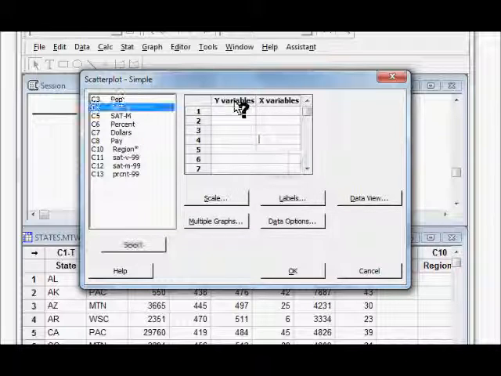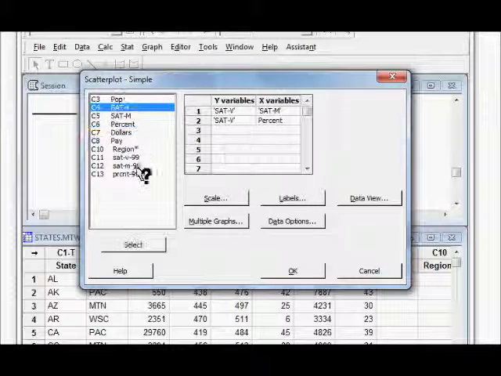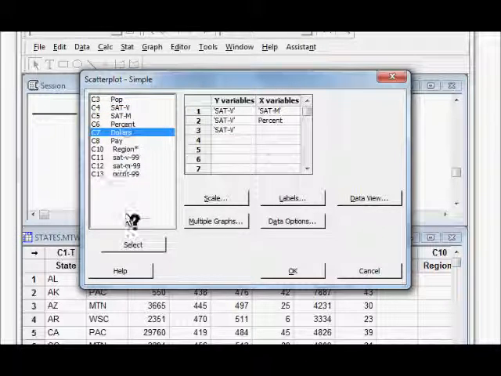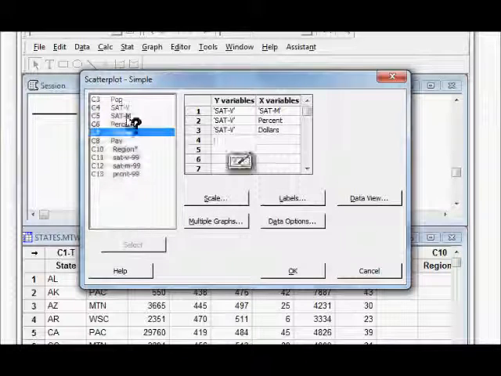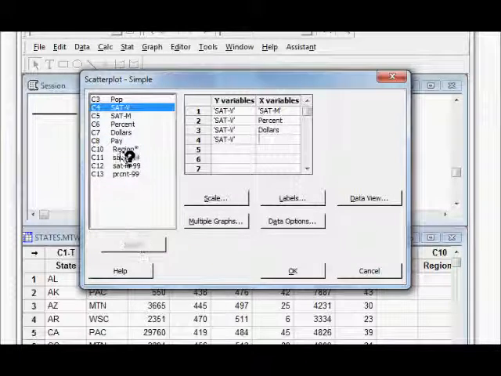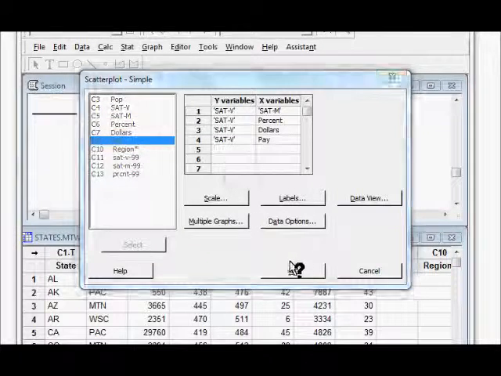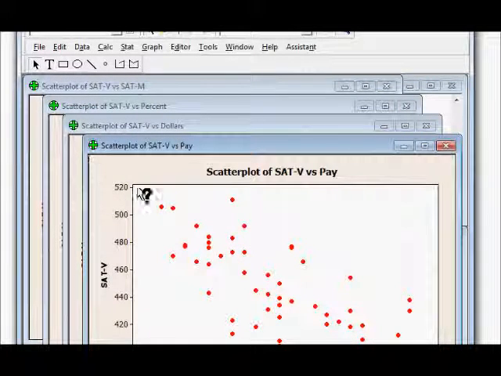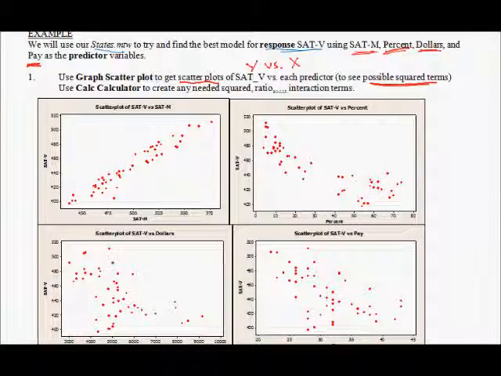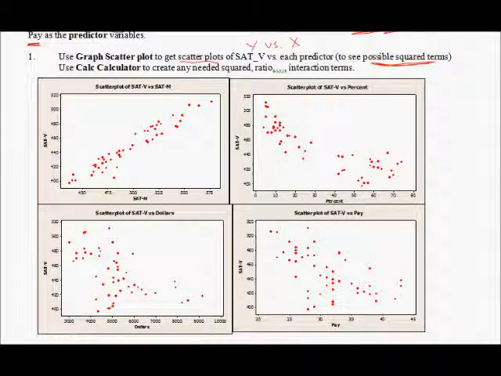So you put the verbal versus each of your X terms. So verbal versus math, and verbal versus percent, verbal versus dollars, and verbal versus pay. And you get those 4 plots. Okay, you get all 4 plots. And all I've done is I've made these 4 plots smaller and stuck them on the handout here. So here are the 4 plots.